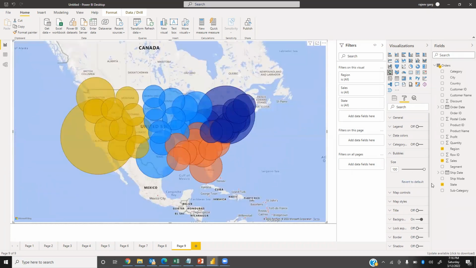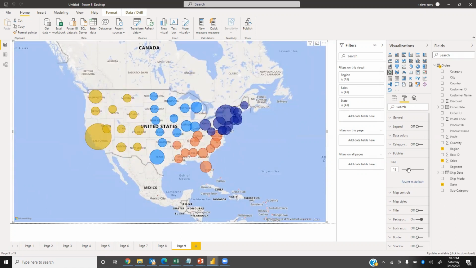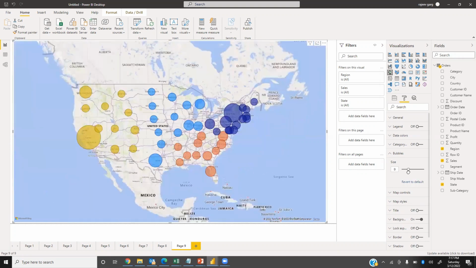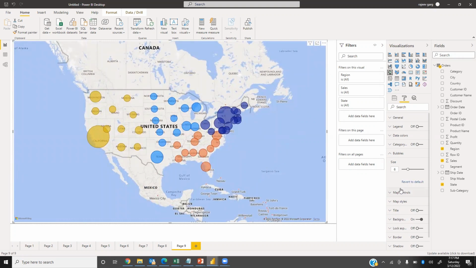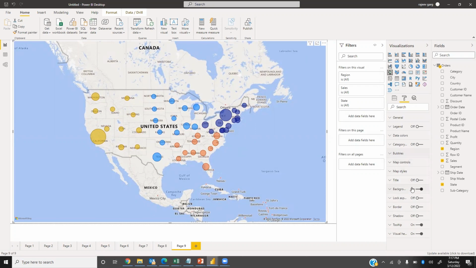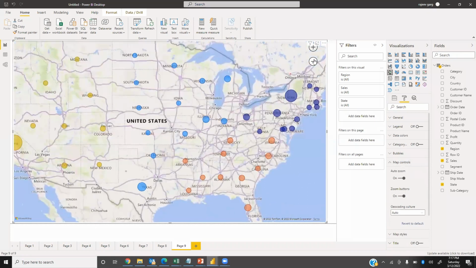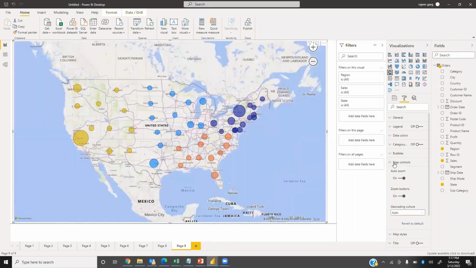So I think it's too big, isn't it? All right. So let me make it slightly smaller. So we have slightly reduced the size of the bubble. I think it should further be reduced. So you can adjust the size of the bubble over here. Then you have map controls. You have zoom buttons. So if you want the zoom buttons, you will see the zoom buttons over here. Now you can zoom in and zoom out your map. Okay.